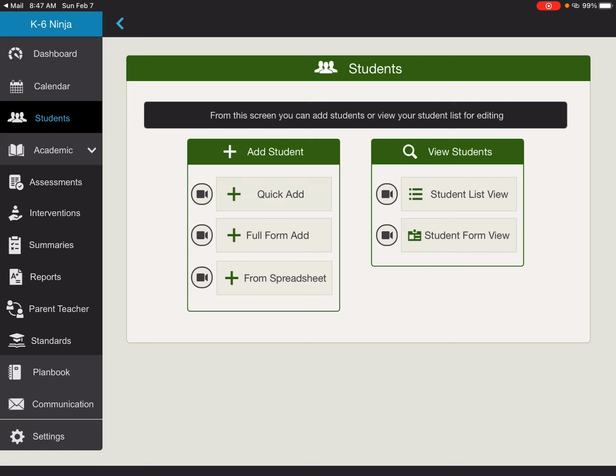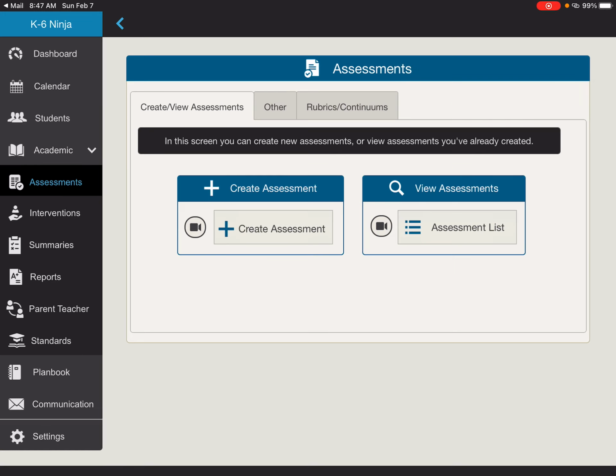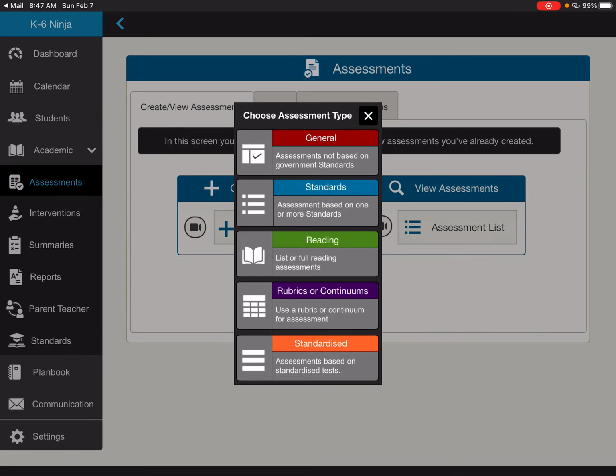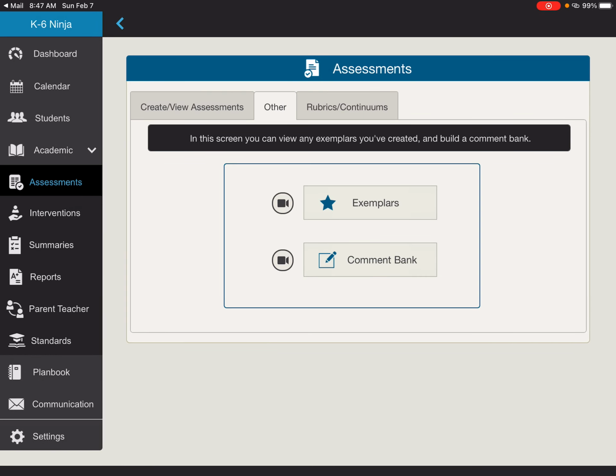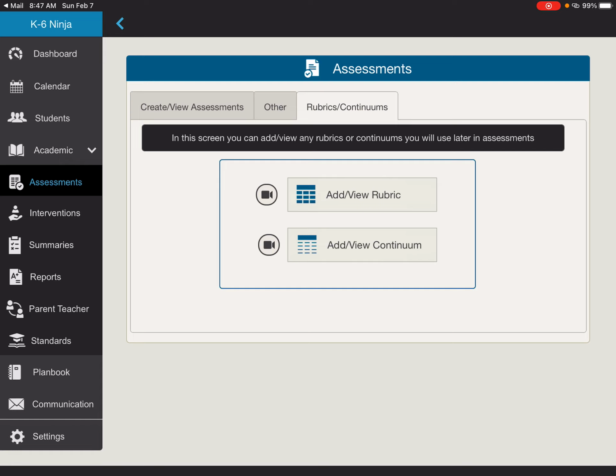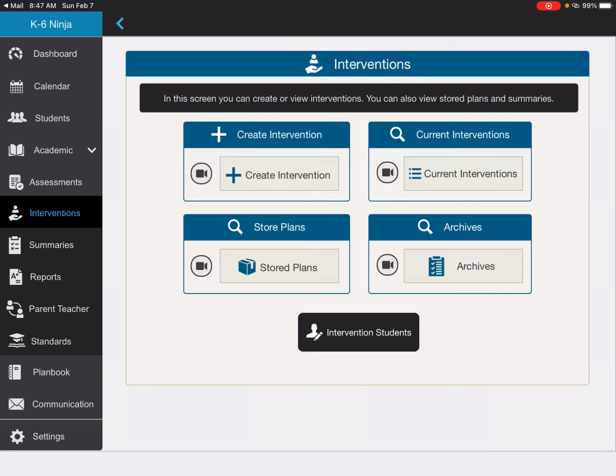Here we have assessments. That's all the assessment information. So creating assessment, adding assessment lists, going to the assessment list like we just did. This is the same thing we saw earlier. There's exemplars and comment banks, and viewing rubrics and adding rubrics and continuums. Interventions take you to a whole kind of intervention module.